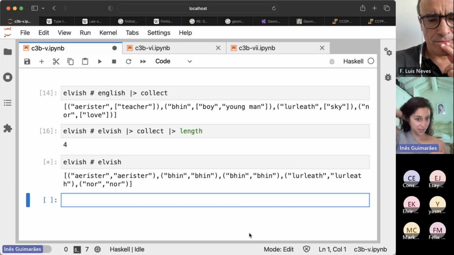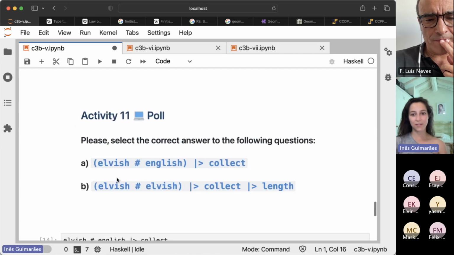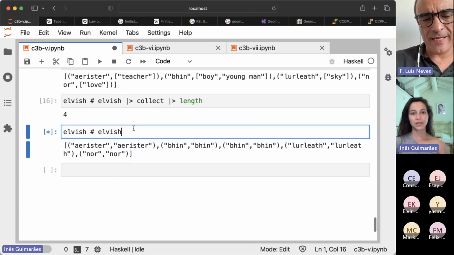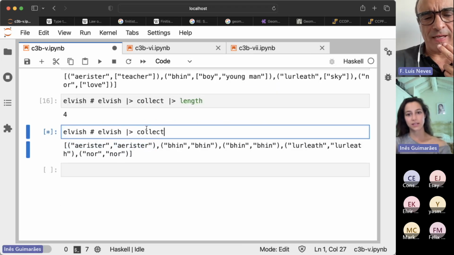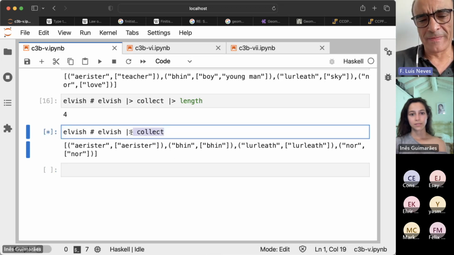Yeah, so it was even easier. For every word in the original list, you have a pair whose components are that word. Now, by applying collect, since we have the bin twice, we'll have a shorter list in terms of number of elements, and so we have the final answer.